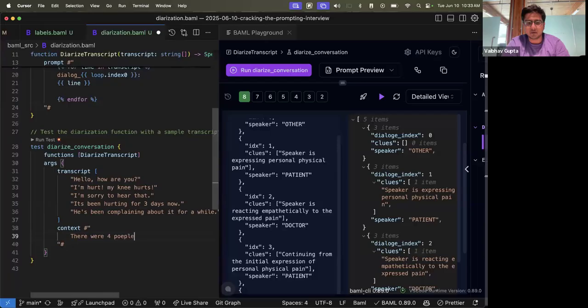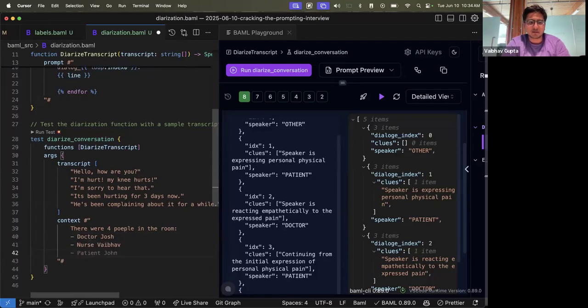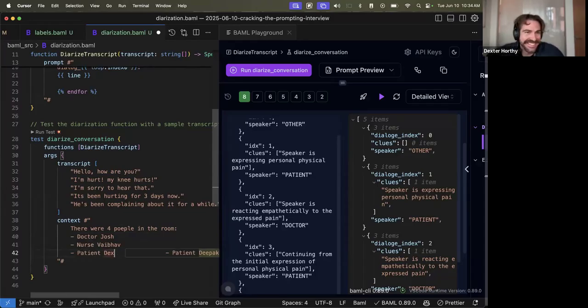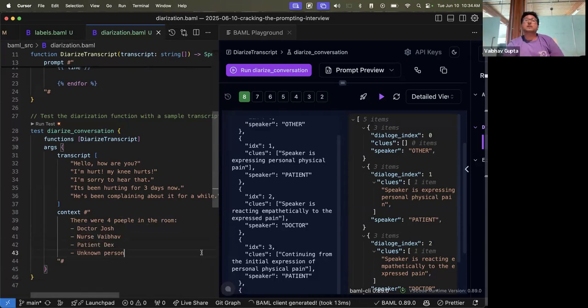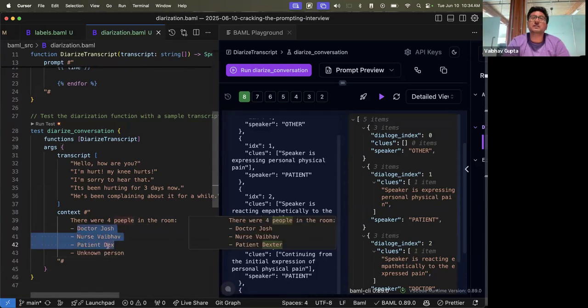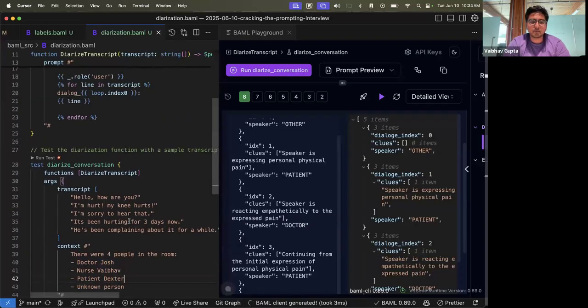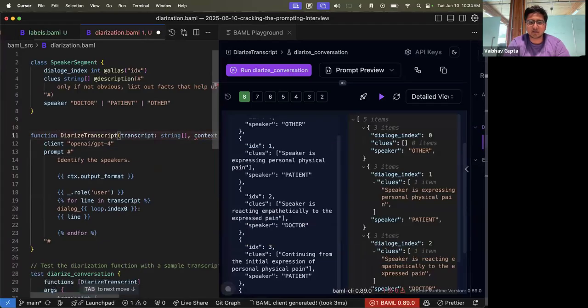There were 4 people in the room. Dr. Josh. Nurse. Patient. Friend. Unidentified. So we can do this, because maybe for my EMR, I know exactly who visited, but I don't have any information on the other person at all. So now let's add this in here.